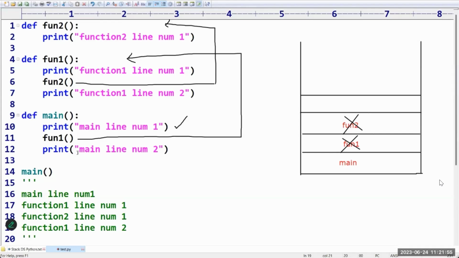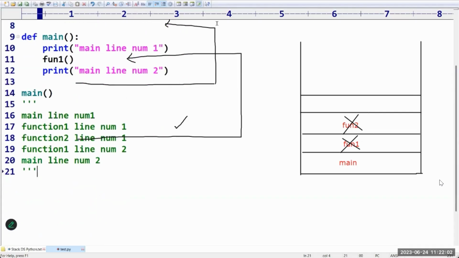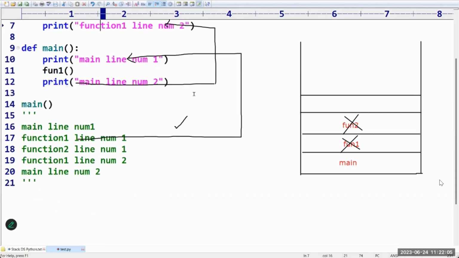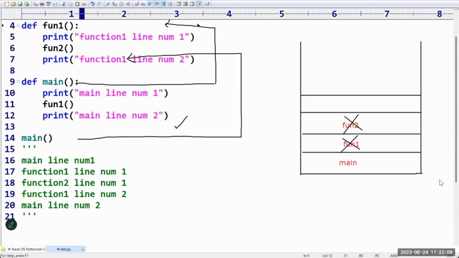Then come to the main method. Are there any pending instructions? Yes, one instruction is there. So then what will happen? That instruction is going to be executed, which is nothing but line number 1. Sorry, line number 2. Sir, this main function is also completed, right?